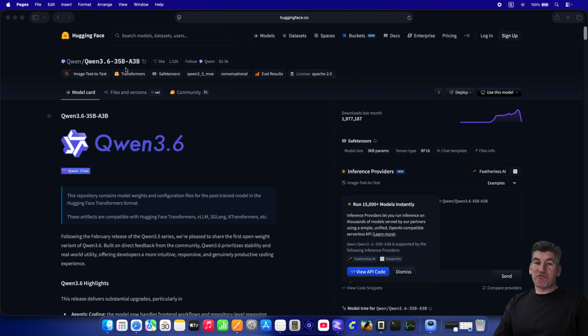Following the release of Qwen3.6 last month, Alibaba have now released two new open weight models to use locally. The first of which is a 27 billion parameter dense model, and the one we'll be using today is a 35 billion mixture of experts model using 3 billion parameters per forward pass.